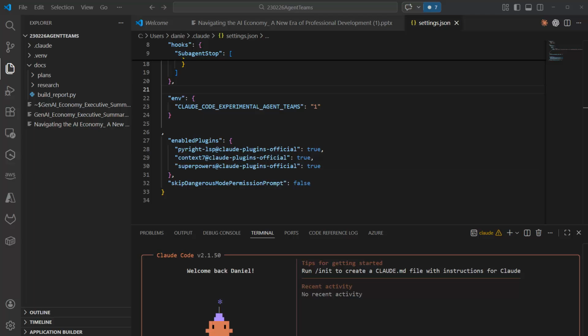Hello Internet. In this video I'd like to give you a brief introduction to the new agent teams mode in Claude Code, how to set it up, and what actually happens under the hood. So let's get started.